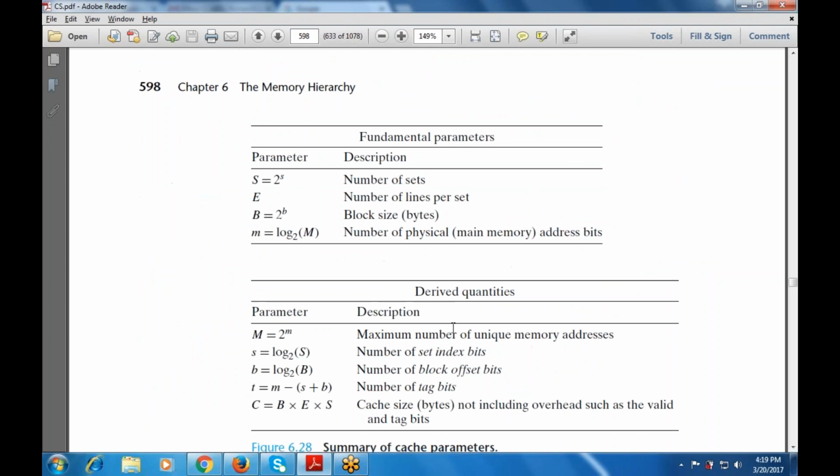This is T bits, S bits, B bits. These are the fundamental parameters and their descriptions. S equals 2 power s is the number of sets, E is the number of lines per set, B is the block size in bytes, and m equals log base 2 of M is the number of physical main memory address bits.